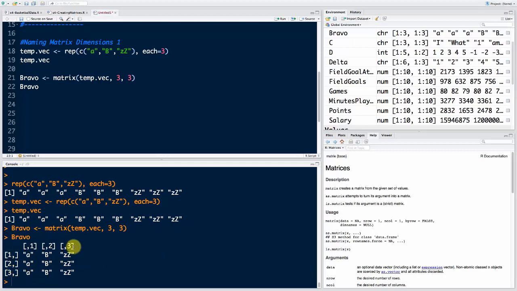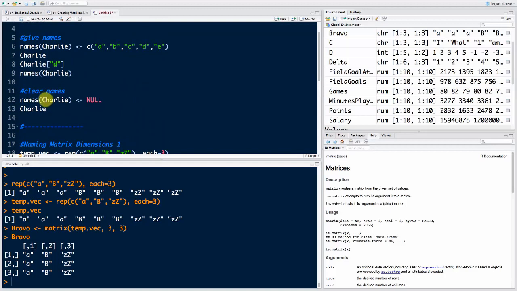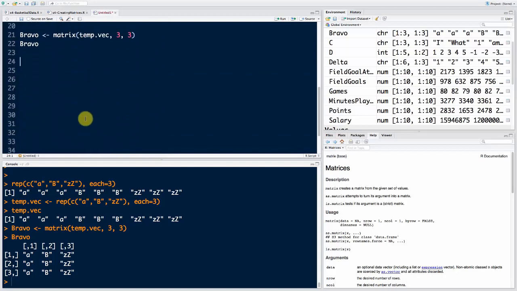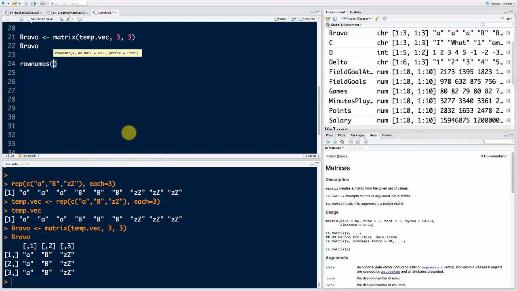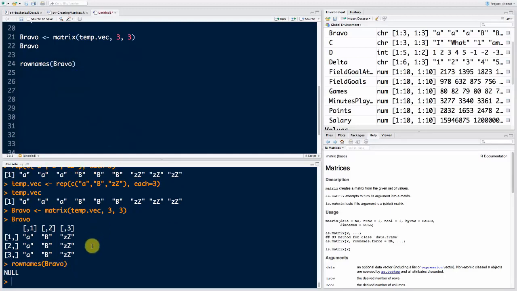And as you can see, it's not a named matrix. It doesn't have row names or column names. Let's fix that. Let's explore how we can do that. We're going to explore a function that's very similar to the names function. We're going to look at rownames. We'll start with rownames. So rownames, Bravo. If I run that now, I get a NULL because there are no row names.